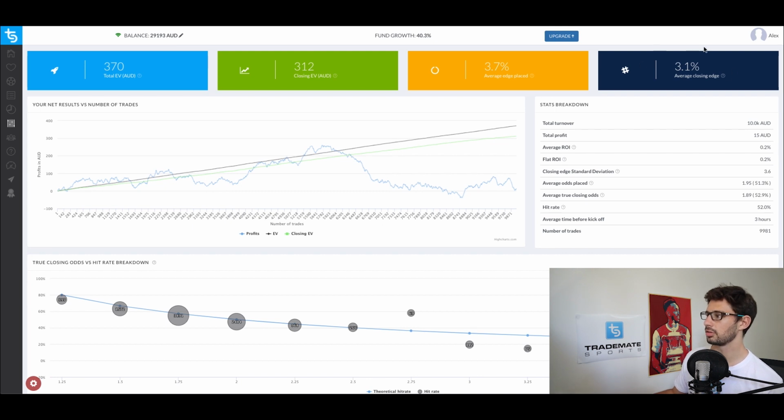But looking at other results, healthy closing edge, which is good. But yeah, it just shows that when we looked at the overall picture of things, it showed a 1.9% ROI.